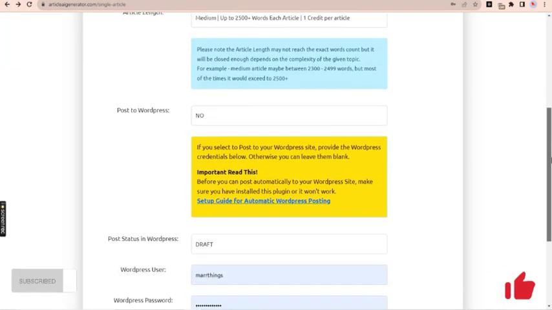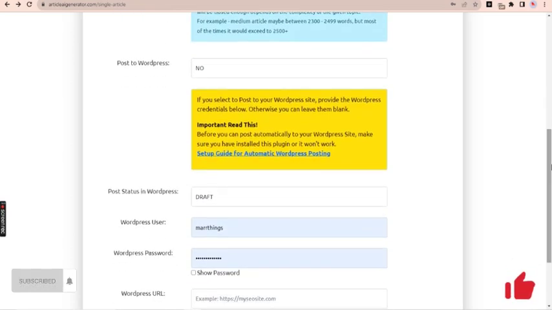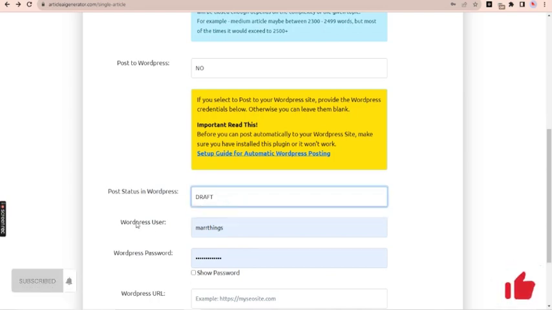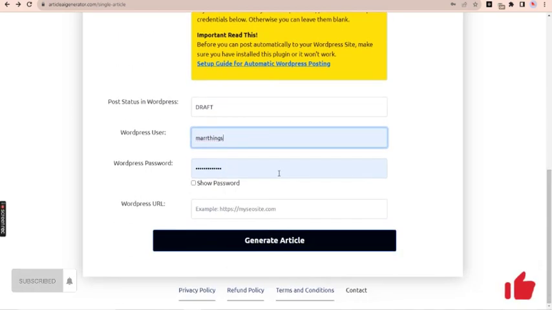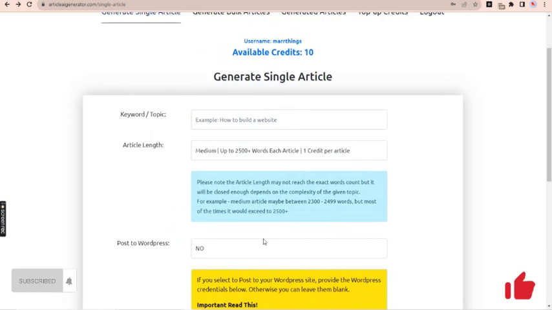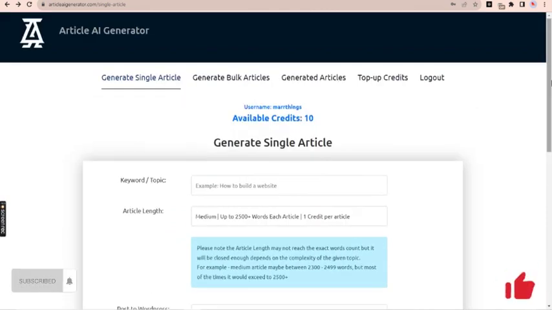So let's go back to this place now. See, post status in WordPress: if you want it as draft, which I've explained earlier, or as published. Then WordPress username, you add your WordPress username here, then WordPress password, then WordPress URL. So add it here, then click on generate article. But since we are not posting on WordPress, we are going to be generating just one article. I'll come back for that.